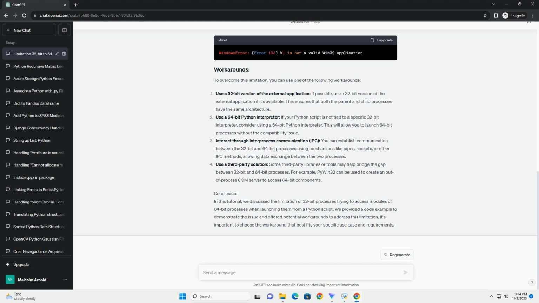Interact through inter-process communication, IPC. You can establish communication between the 32-bit and 64-bit processes using mechanisms like pipes, sockets, or other IPC methods, allowing data exchange between the two processes. Use a third-party solution. Some third-party libraries or tools may help bridge the gap between 32-bit and 64-bit processes. For example, PyWin32 can be used to create an out-of-process COM server to access 64-bit components.